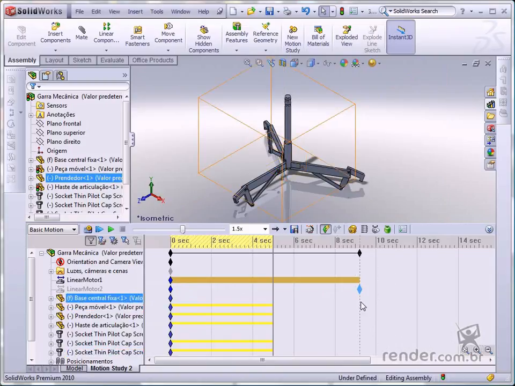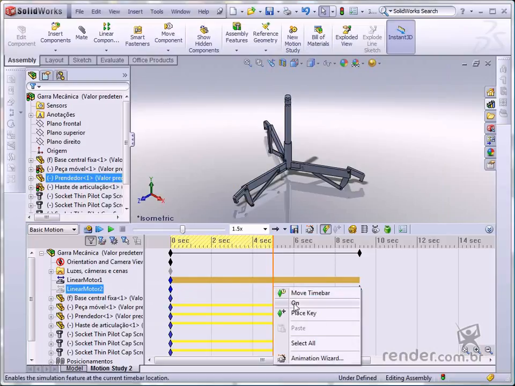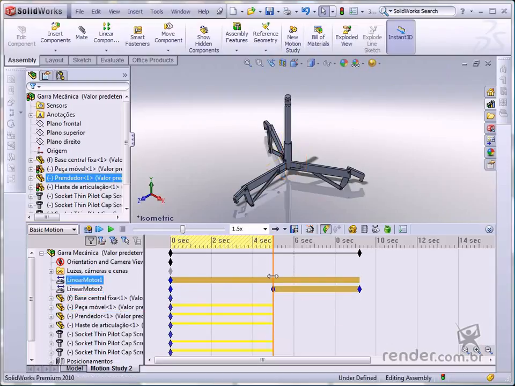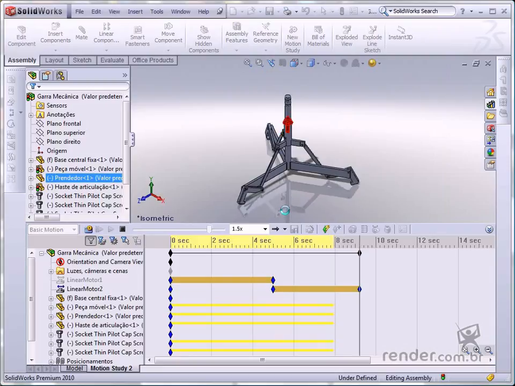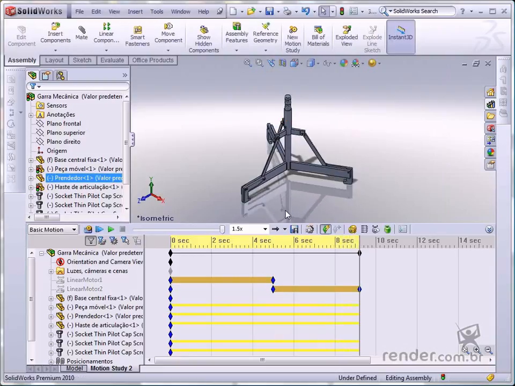Right-click the timeline at 4.5 seconds. And click On to activate the motion at this time setting. Right-click the motor number 1 button at 4.5 seconds and activate off for the motion to stop at this time. Select Calculate. See how a motion has been created in both directions.